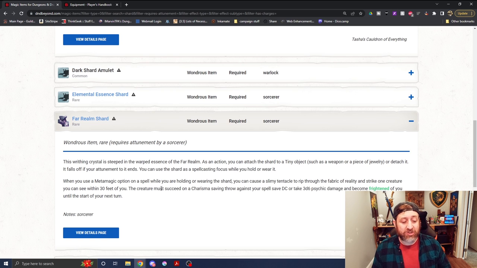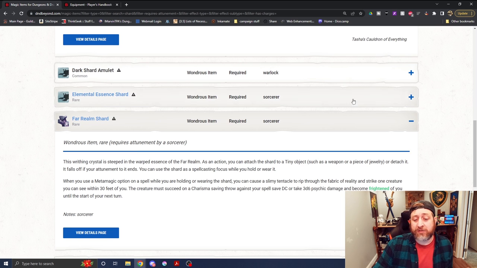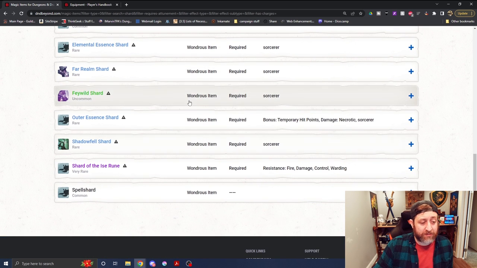And remember, this is just happening in the background when you use a metamagic option. So it's not like you need to expend charges beyond this. If you're going to use your own metamagic regardless, you can then tap into one of these powers. So again, this is nice because it's potential extra damage and a frightened condition.